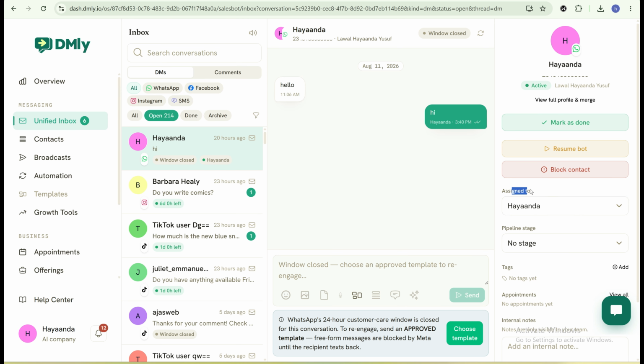For example, you can see who the conversation is assigned to, the pipeline stage, tags, internal notes, upcoming appointments, and other contact information. You can also select View Full Profile and Merge if you need to access the customer's complete contact record. So the basic workflow is very simple. Select a conversation from the left, read and respond to the customer in the middle, and use the panel on the right to manage information about that customer. Also, when you open a conversation, DMLY automatically marks it as read and removes its unread count.